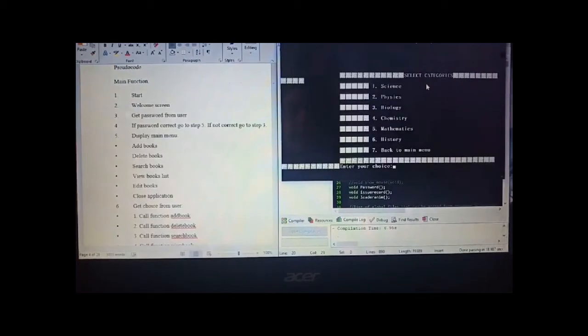Okay, now display main menu. Main menu there: add book, delete book, search book, issue book, view book. After that, get choice from user. Okay, I choose number 1.